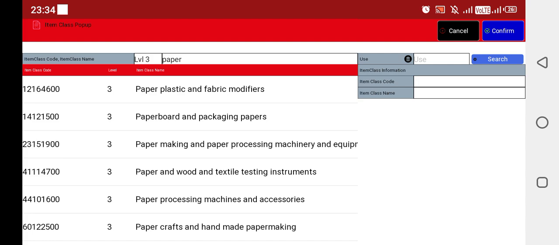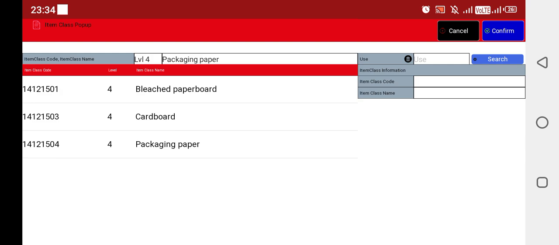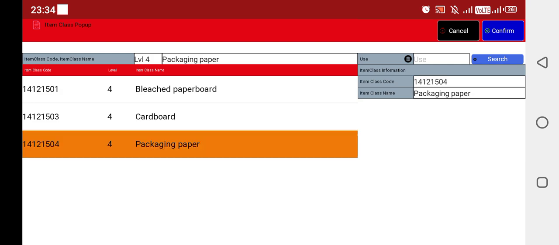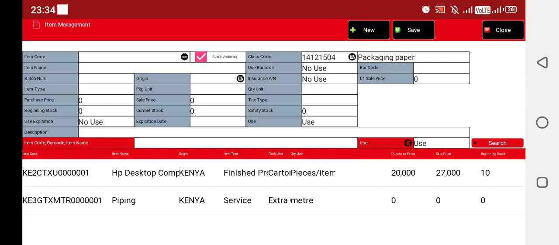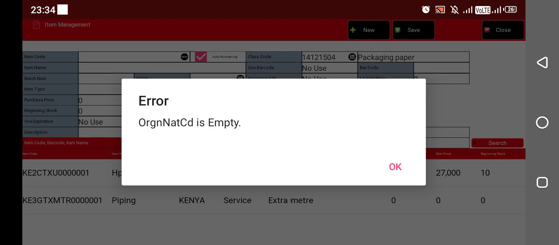Most of the items are usually in level 3 and 4, so you can change the levels until you are able to get a close match. Say the paper we are looking for, there are these ones, and they are packaging paper. So if I confirm, suppose I now want to get the item code. If I try to click on new, I'm told to add the origin, that is nation, country code.